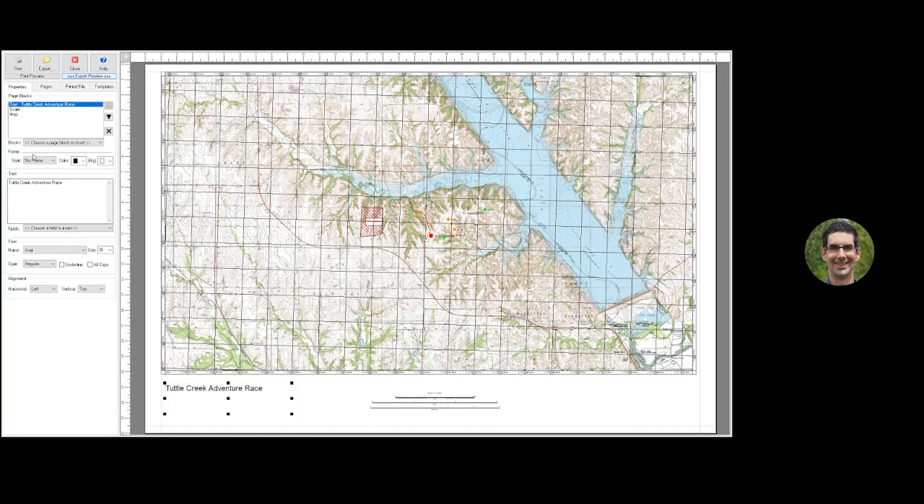Let's say I want a subtitle. You can add a second text block, and they'll all be represented here under the page blocks. So we'll do 24-hour race 2020. Okay, I can move it down here into position. Make sure the block is large enough. Okay, that looks good for now.